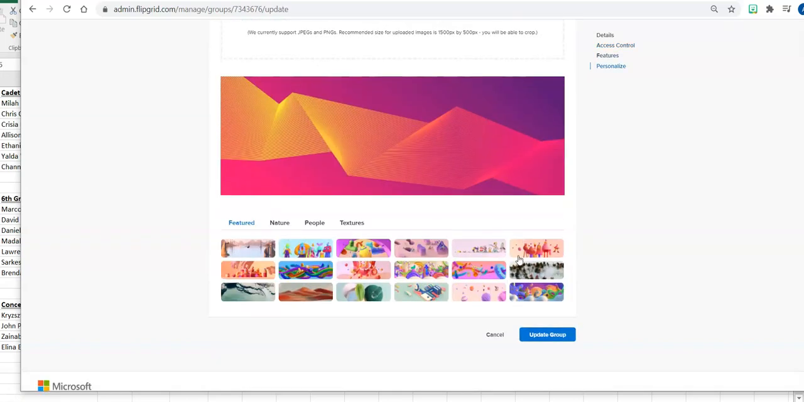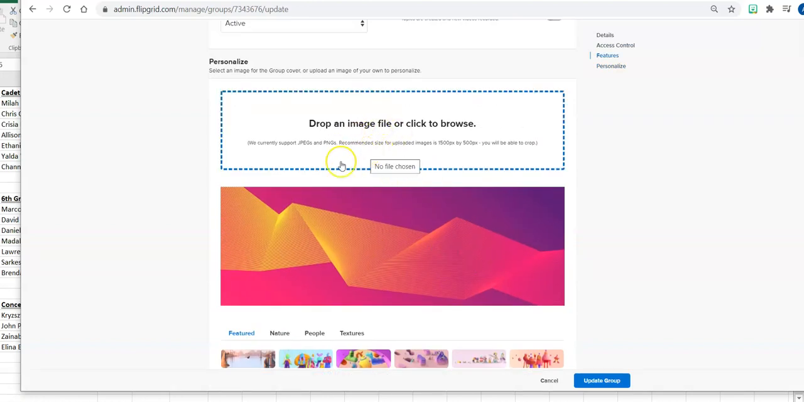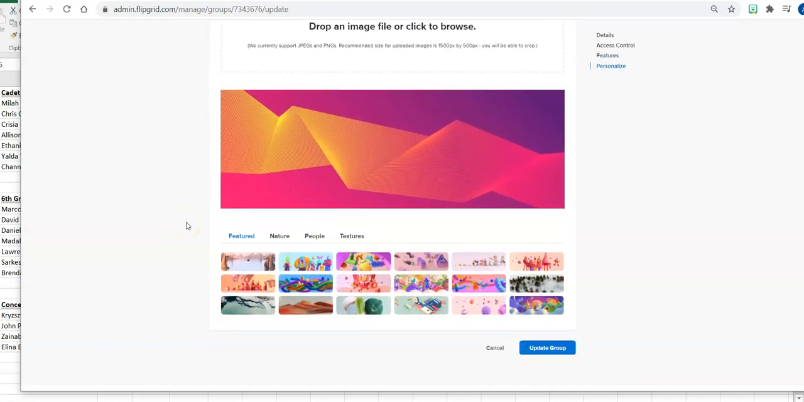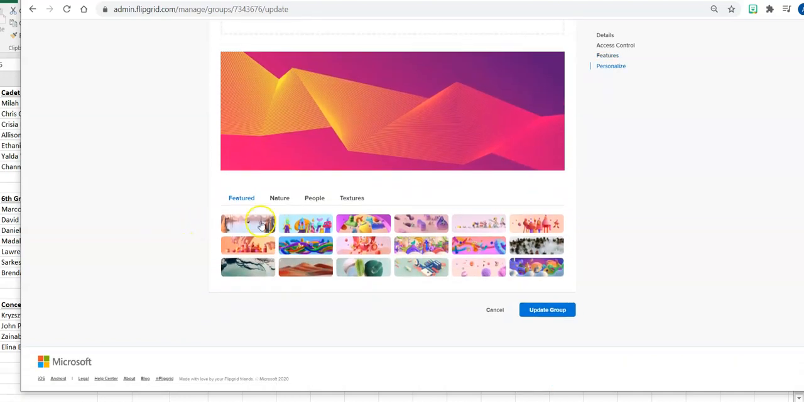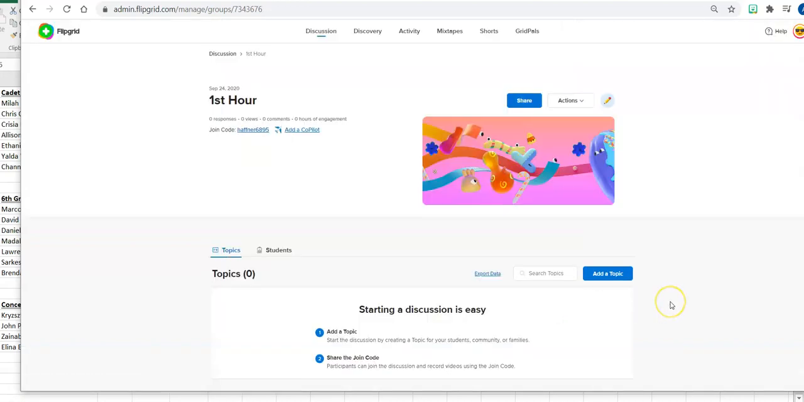Now personalize. If you have a particular image you want to identify your class in Flipgrid, go right ahead. You can drop an image or click browse to upload it from your device. Or they give you some of these prefabricated images, and some of these are pretty fun. I'm going to click the one, these little critters eating a giant blue donut, just for fun. All right, then I'm going to click update group because I have customized it the way I would like.